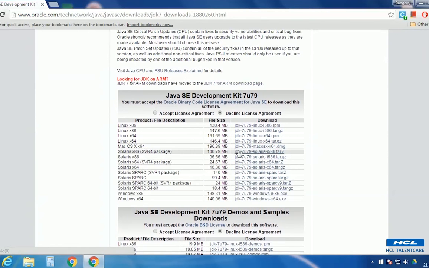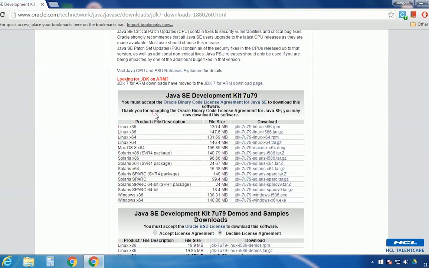Again, you need to go up and see Java SE Development Kit 7U79, which you have to download. And if you have noticed, there are two radio buttons. By default, the decline license agreement radio button will be selected. So what we have to do is click the accept license agreement radio button. Once you have clicked the accept license button, then you can see a wide variety of OS listed down and the respective JDK files for these OS.